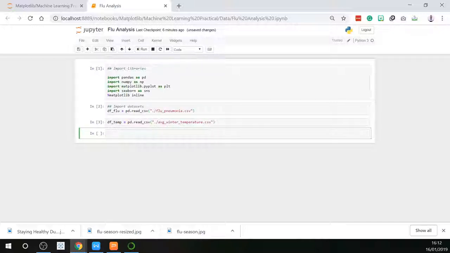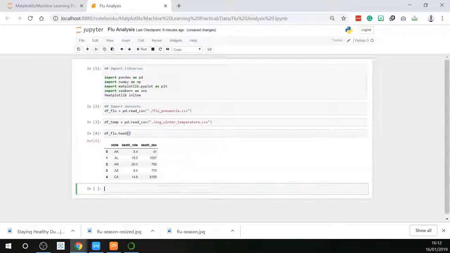Okay, so we uploaded our data set. So now we want to see our data set, so we'll say df_flu.head and see our data set first. We can see we have the states, death rate and date, and it shows the first five rows.